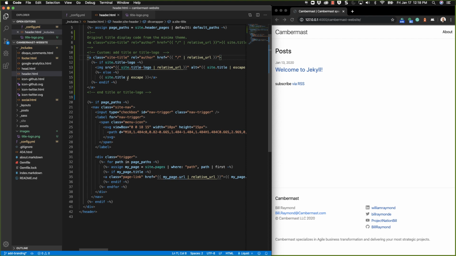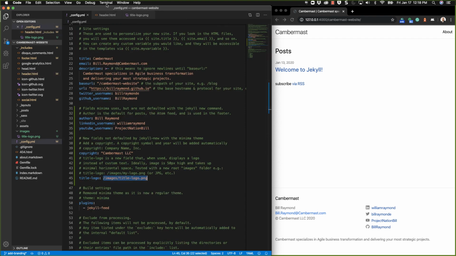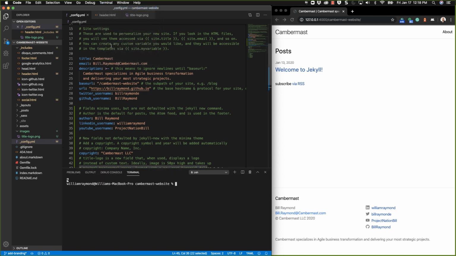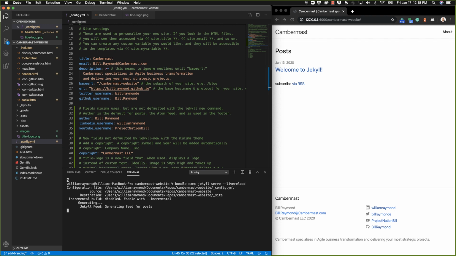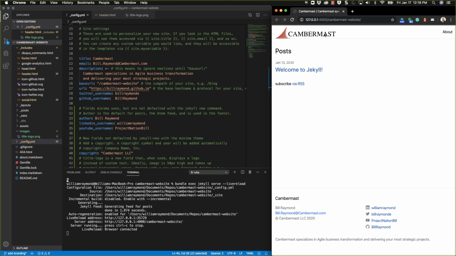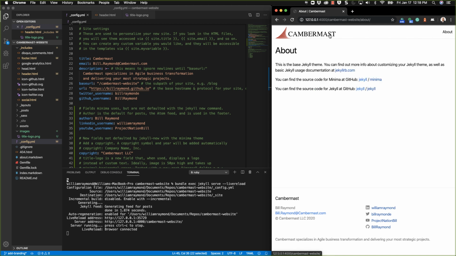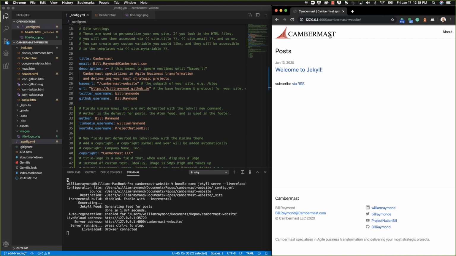I'm going to save the header.html file, and I'll go back to config.yaml, and I'll open a new terminal window, and I'll do a bundle exec jekyll serve, and then I'll open the site, close the old one, and there we go. There's the logo. And I'll just click on About here. The logo displays there. That's good. If I click on the logo, it brings me back to the home page. Check this out in a post. Yeah, all right, so cool. So the logo is working, that's good.